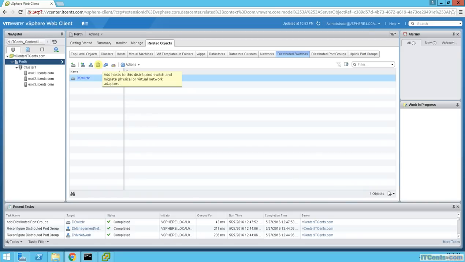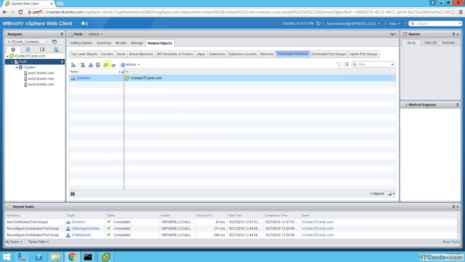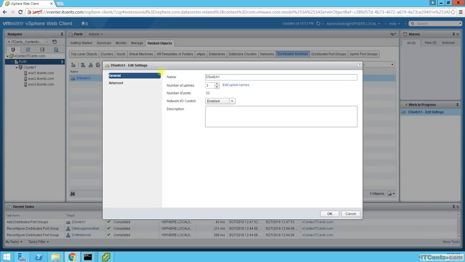Of course, I can always go here and make the changes I want and migrate my virtual networking if I need to and do other stuff. Let me just quickly show you the settings for distributed switch. Right now it has 3 uplinks. If I add another network card to my ESXi and I want that network card to be used here, I can increase the number of uplinks here.